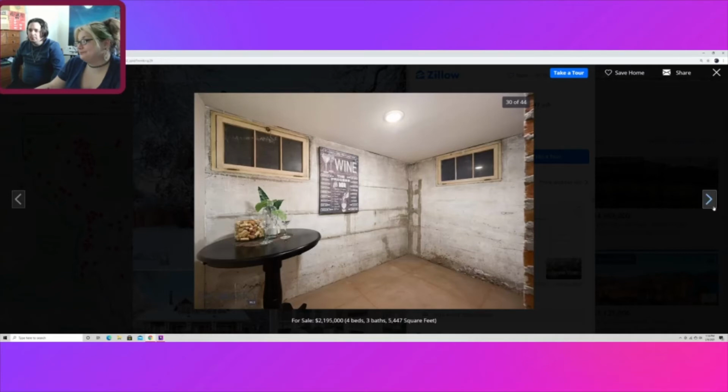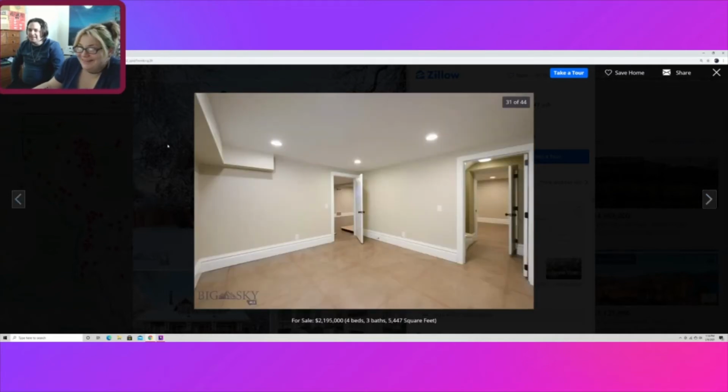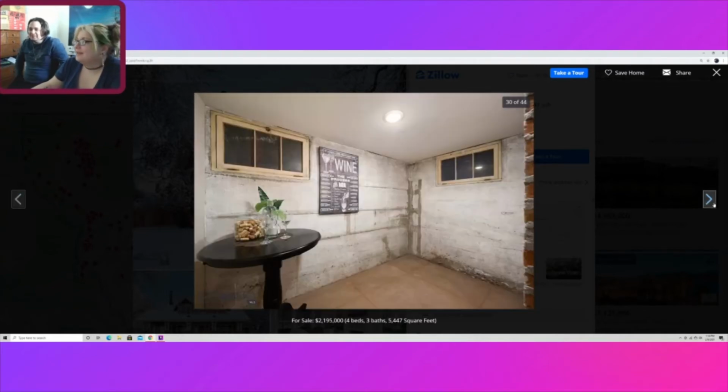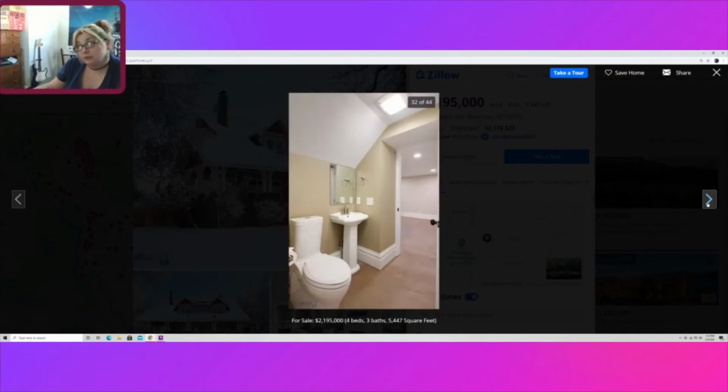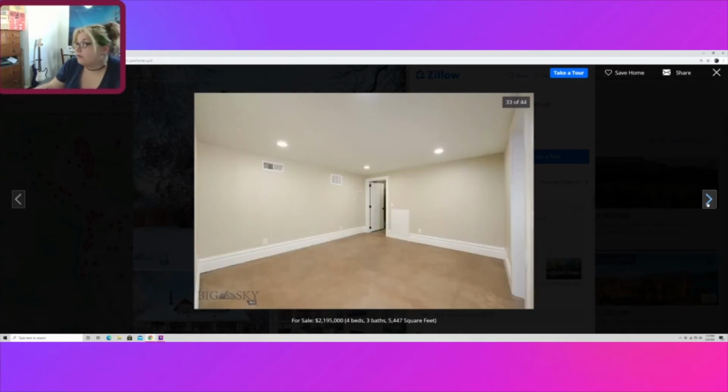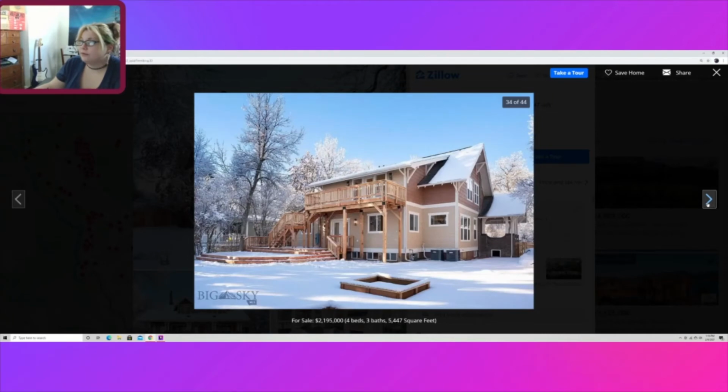Oh. Why does the rape basement have decor in it? The rape dungeon has decor. I want you to smell these corks. Do any of these smell like chloroform? How many fucking bathrooms? Oh, three. Excuse me. What the fuck? Is this the same house?